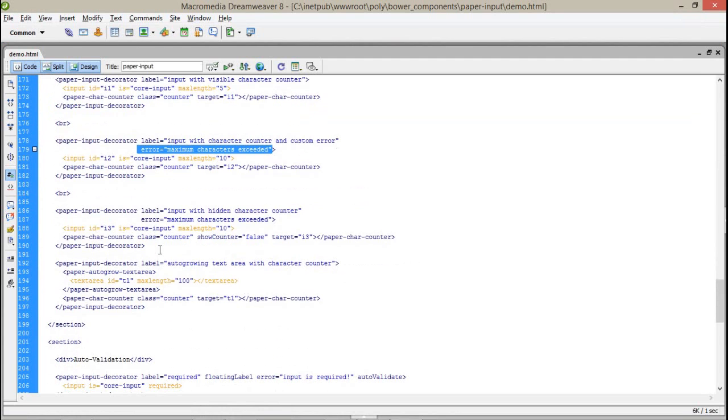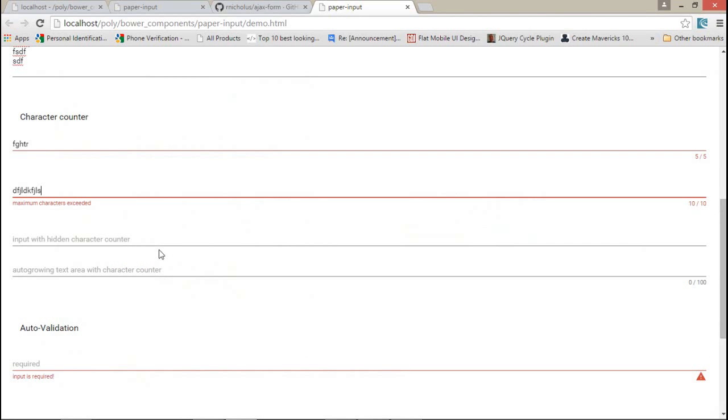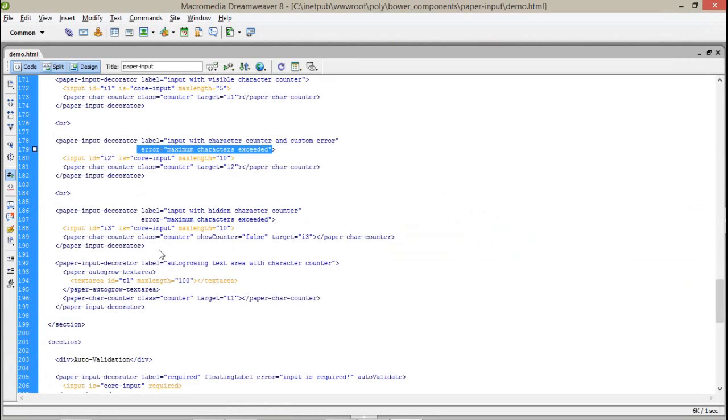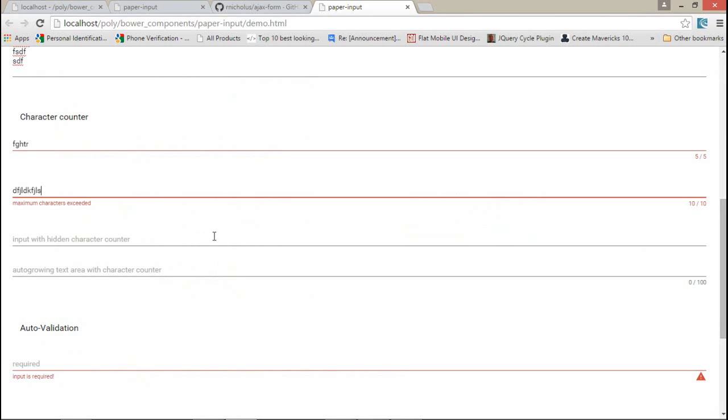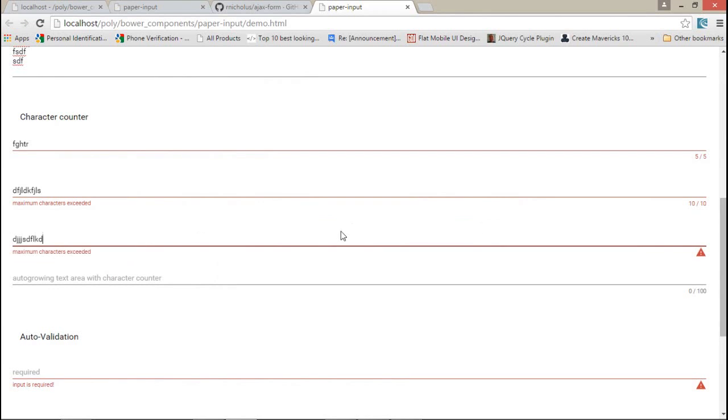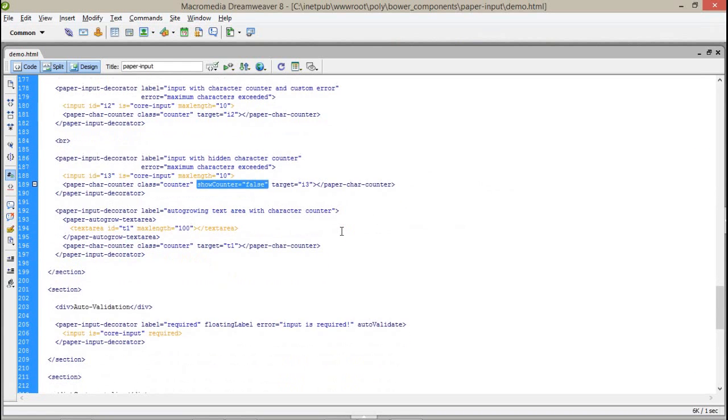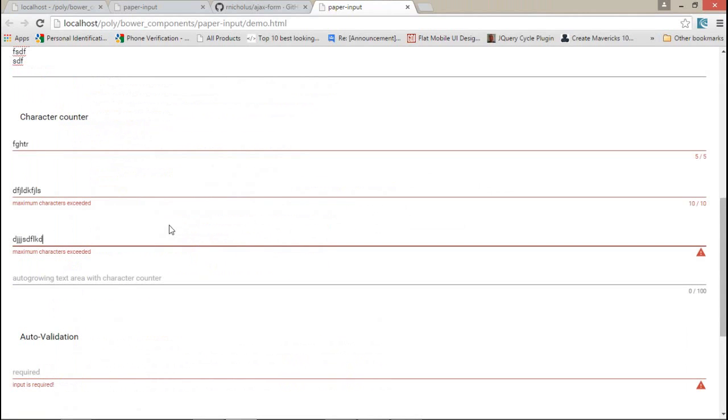The third one is maximum characters with the counter hidden. Just pass the show counter property as false. So it will not show you the counter, but it will directly give you the message maximum characters exceeded, right? And the last one is for the text area.